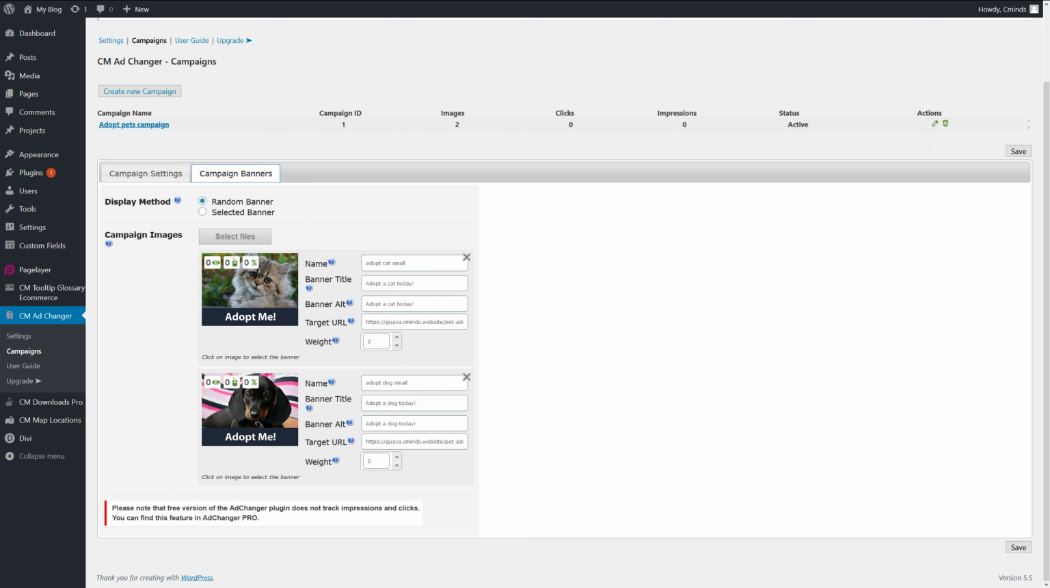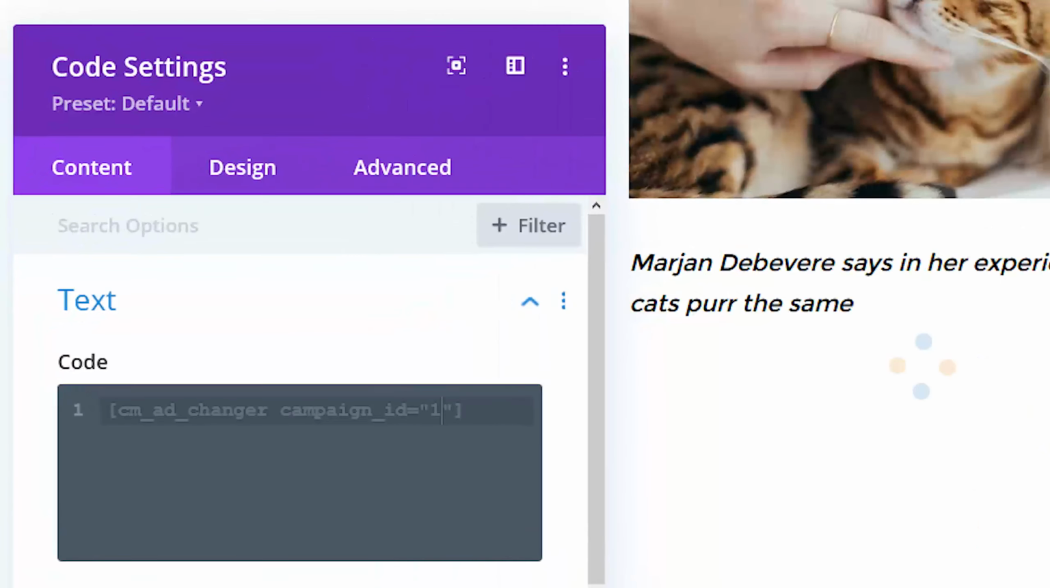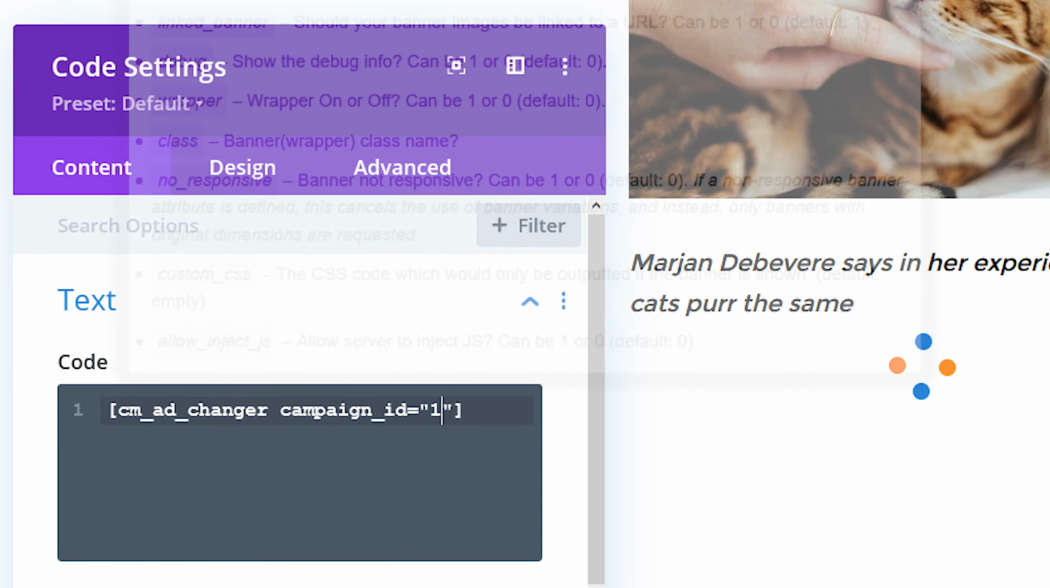Let's head to the page where we would like to display the ads in. To add the ads to the page, we can use the following shortcode and choose the relevant campaign ID. These options can be added to the shortcode.